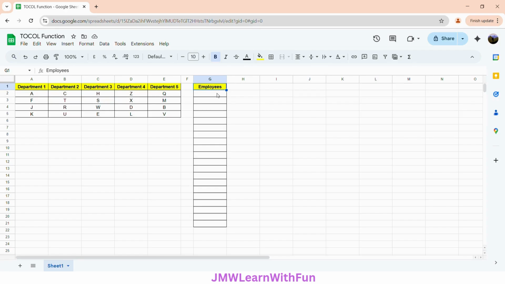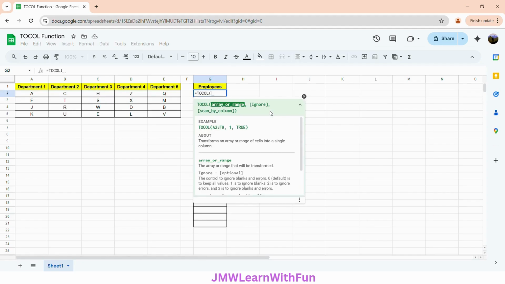So for this, we will first head to the G2 cell. Then we will use the TOCOL function, which transforms a range into a single column. It takes array or range, optional ignore, and optional scan by column as arguments. An example is shown.